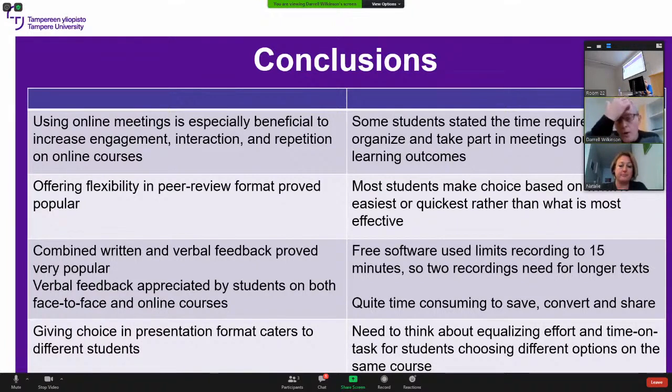popular, but one of the issues we need to think about is equalizing time and effort, because obviously it takes a lot longer to organize a mini conference, take part in a conference as an audience member with 4 or 5 other speakers than it does just to record one presentation and submit it. So there are some issues that need to be dealt with there.